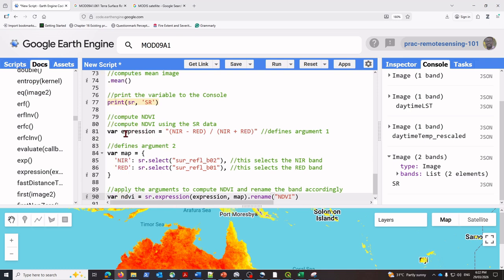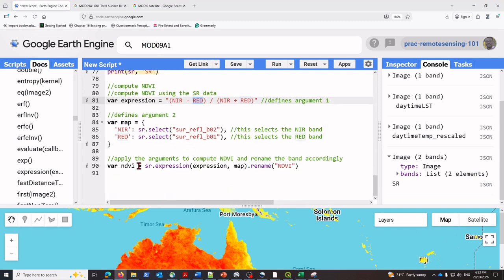We create a variable called expression, and then we put the formula for NDVI in there. Once you've put in the formula, you ask yourself what is NIR and what is red. So here we define the arguments. We require two bands, the near infrared band and the red band. Here we have defined what the near infrared band is and what the red band is. Once you have done that, we can apply the expression in this variable to the function, and then we rename it as NDVI. This has thoroughly been covered in previous videos, so please watch that.